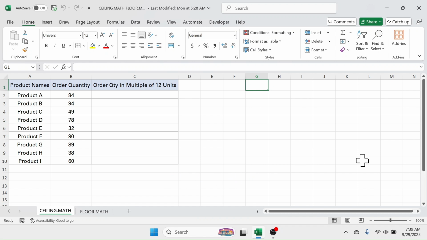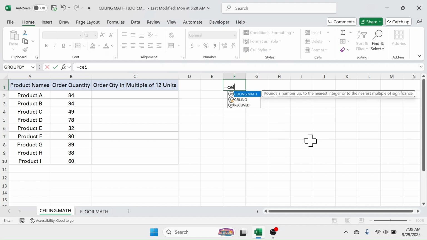First of all, let's look into the description of the CEILING.MATH function. In this cell, let me press equal to, then type CEI. This is the function, and here you can see the description. The CEILING.MATH function rounds a number up to the nearest integer or to the nearest multiple of significance. It means if you have to round up a decimal value to the nearest integer or whole number, or if you have to round up a number to the multiple of a specific number, then you can use CEILING.MATH.